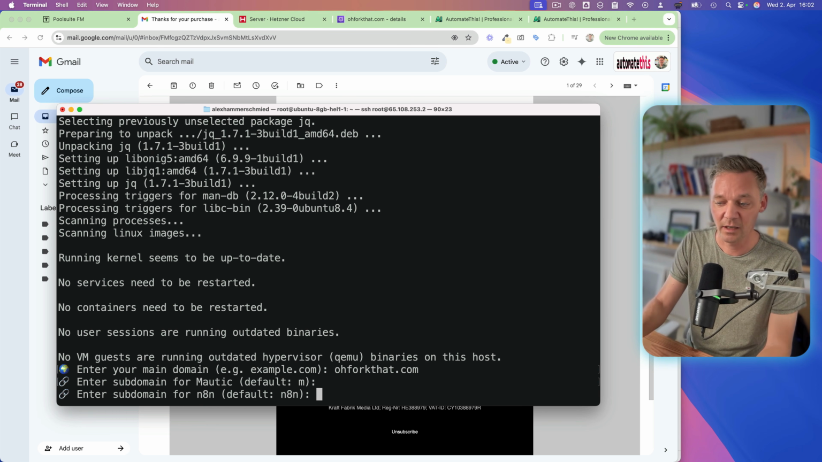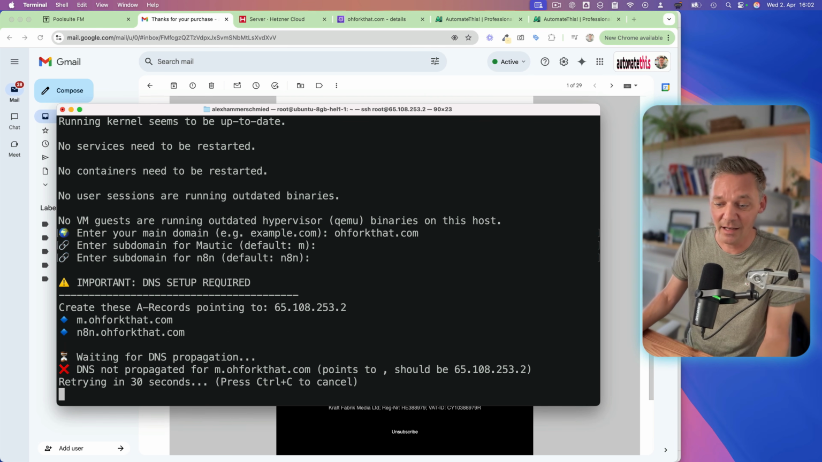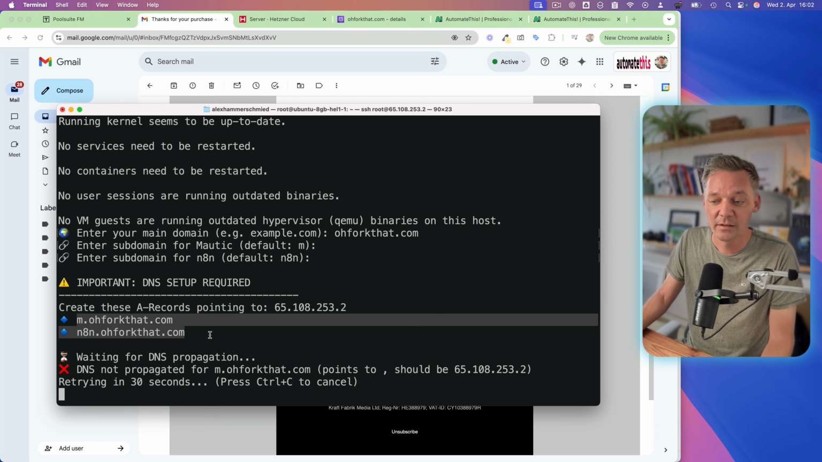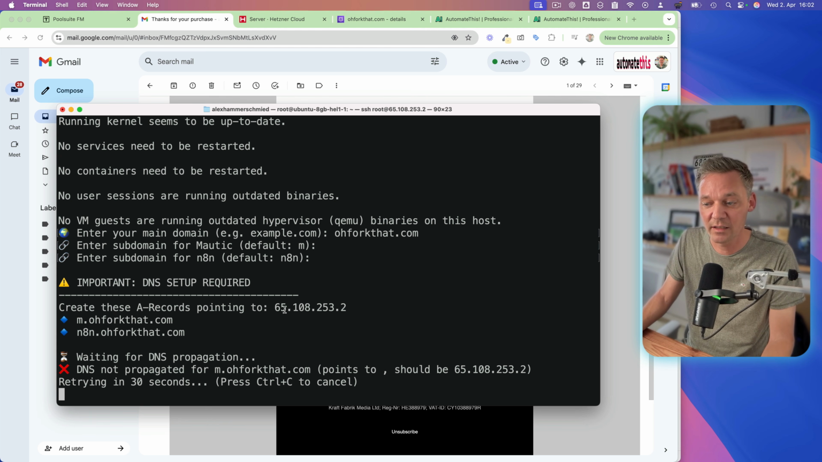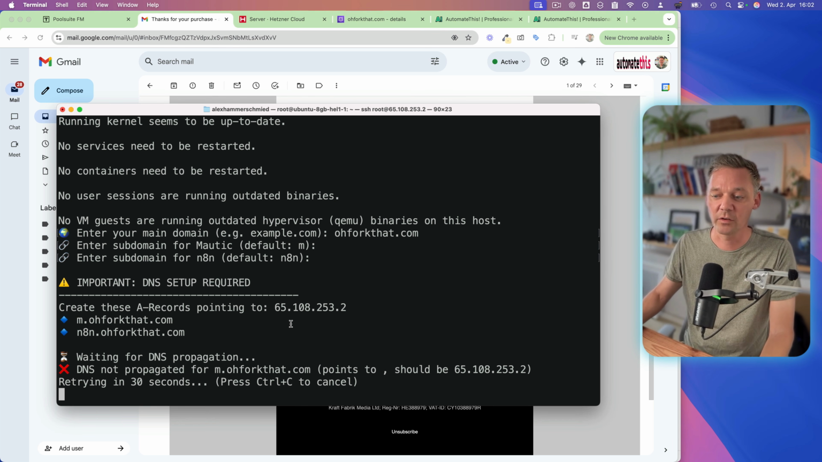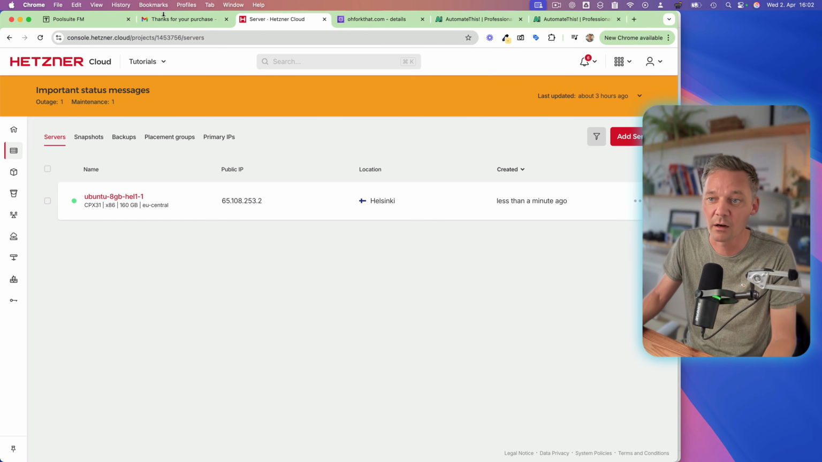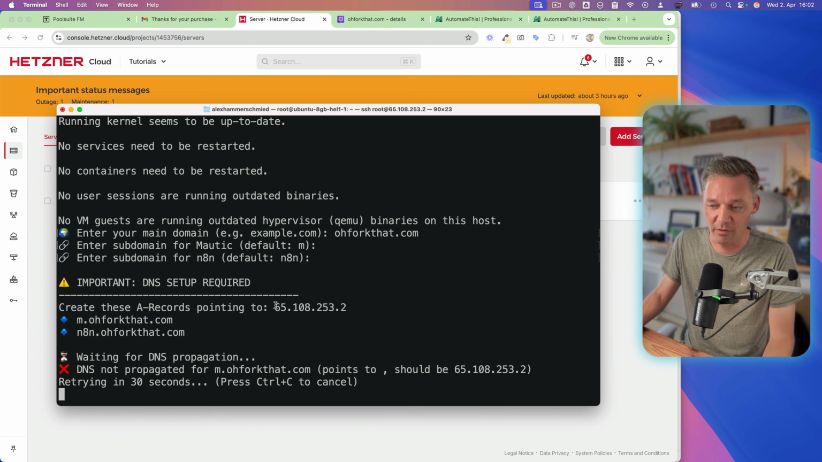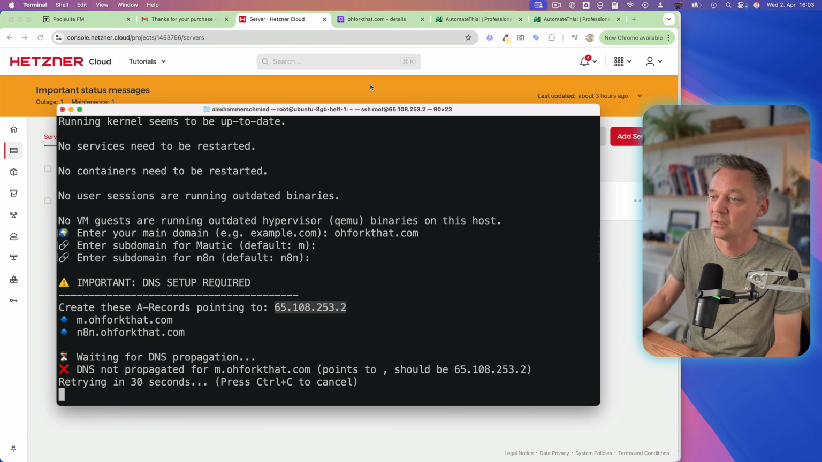So I will leave it at the default, which is M, and N8N. I will leave it at the default N8N. So, and now it says, oh, these are going to be the cool thingies. So you need to create A records pointing to this IP address. It even gives me the IP address, which is the IP address of your server. So you don't need to copy it from here. You can go to your Hetzner and copy it from here, but it tells you everything. So this is the IP address where your A records need to show.